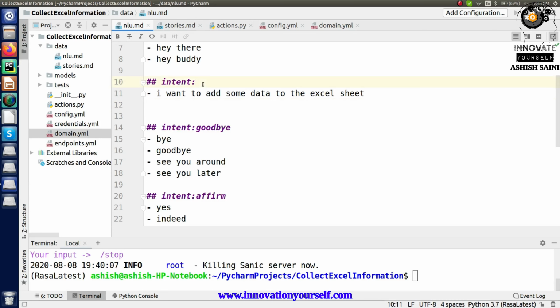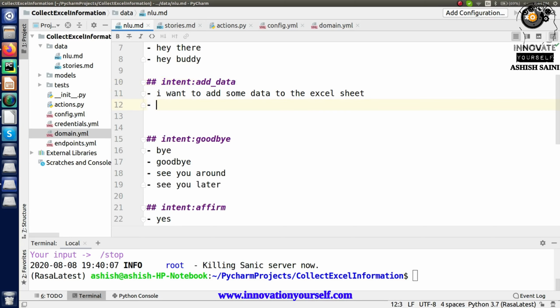So based on that, I'm going to give it a name. Let's say add data. So this is the name of my intent which I have mentioned in here. Similarly, let me add a few more sentences for that, so that accordingly the user can say something and my bot should be able to classify what intent it is, whether it is add data, goodbye, affirm or anything, right? So this is all I am doing in here. Now let me just add everything.